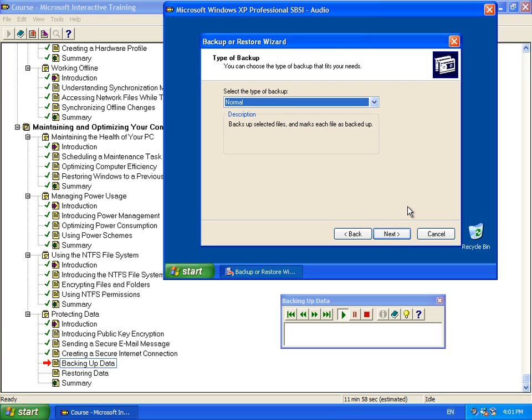On this page, you can select the type of backup that you want to perform. Backup types define what data will be backed up. A description of the selected type of backup is displayed here. Because this is the first time the selected folder is being backed up, you'll want to use the default option. Click Next.